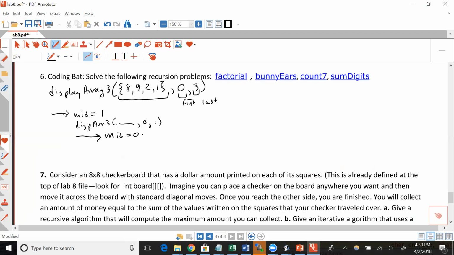And what do we have to do? Well, mid equals 0, so then we're going to have to say display array 3, right? Same array from 0 to 0, right? See that? Well, go do that. What is that going to do? Well, we're going to indent again. And what happens?